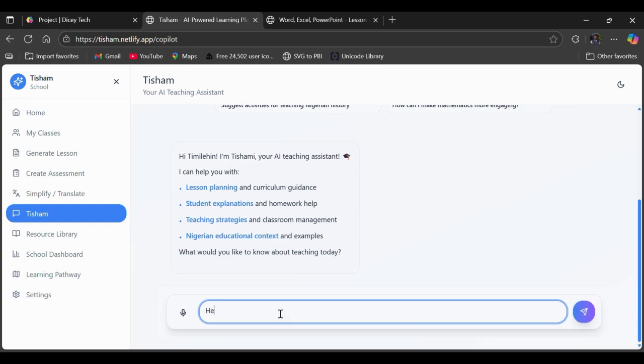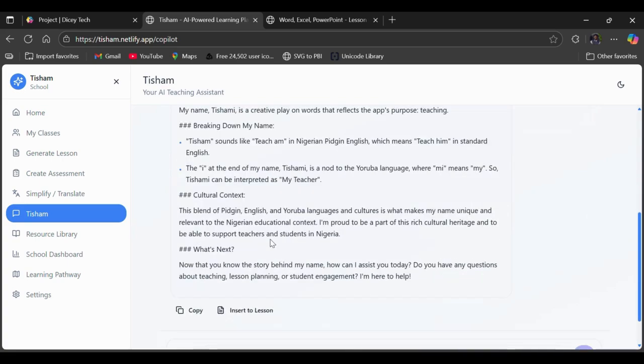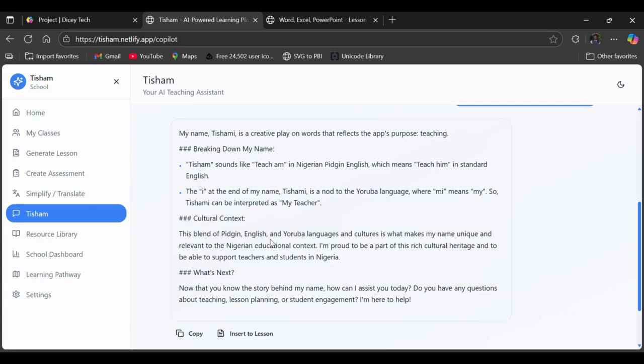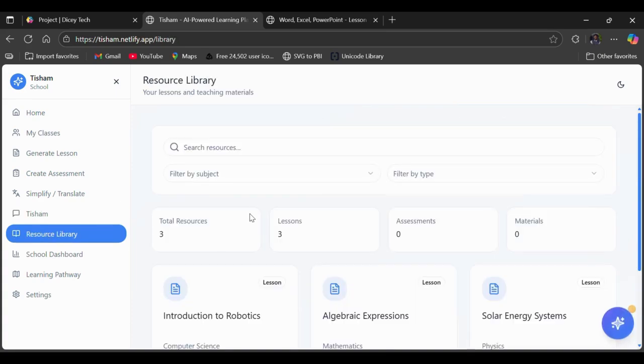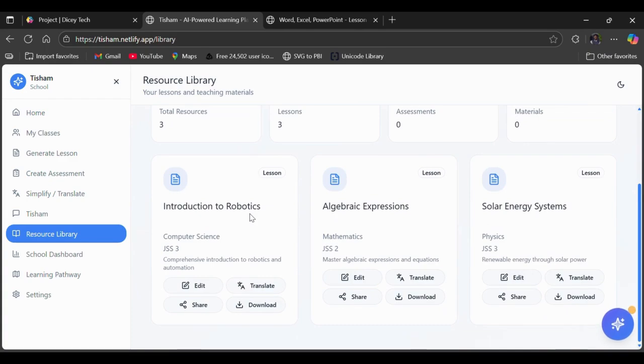So hello Tisham. Hello. What is the meaning of your name? Yeah, she's going to give us what this means. And we have the resource library. Though this is under development, it's like a collaboration place where teachers in a school can come together to dump their resources. You will be able to share, download, translate, and also assist.